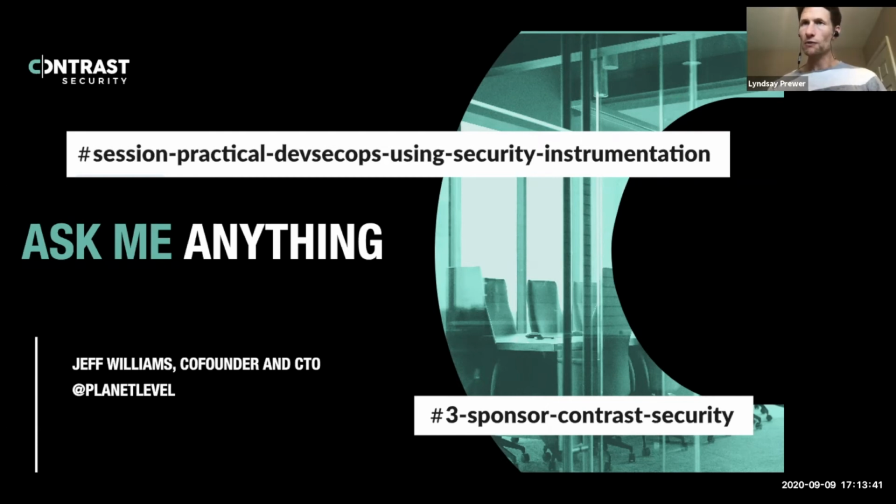Okay, right, so next a question from Abdul. Does the Java implementation use aspect-oriented programming and bytecode manipulation? I just want a bit more detail about what the agent is actually doing, how it works.